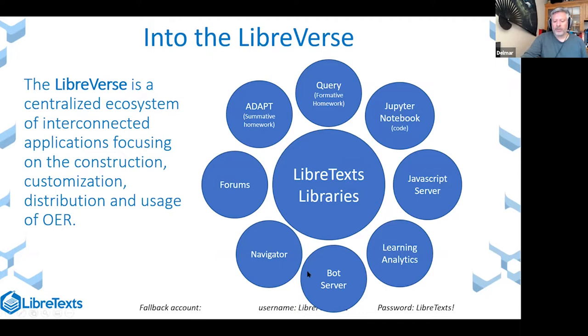We have a bot server, and this is designed to allow bots to go through and update the libraries. This is particularly important because it's a centralized system, which means that when we find things that we need to fix collectively, we can run the bot to update it. That means everything is centralized and standardized, and that provides exceedingly important capabilities for remixing. Anyone who's ever tried to remix content from a PDF, from a LaTeX source, or from a Word document understands the difficulties of different formats and different styles.